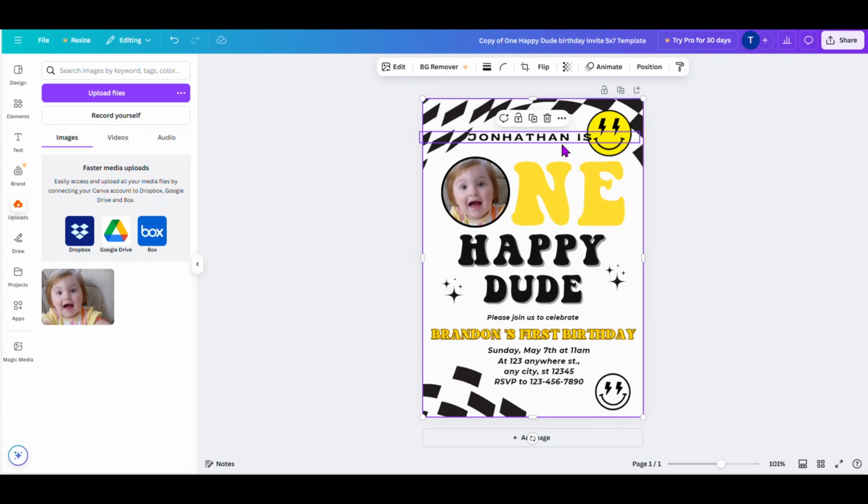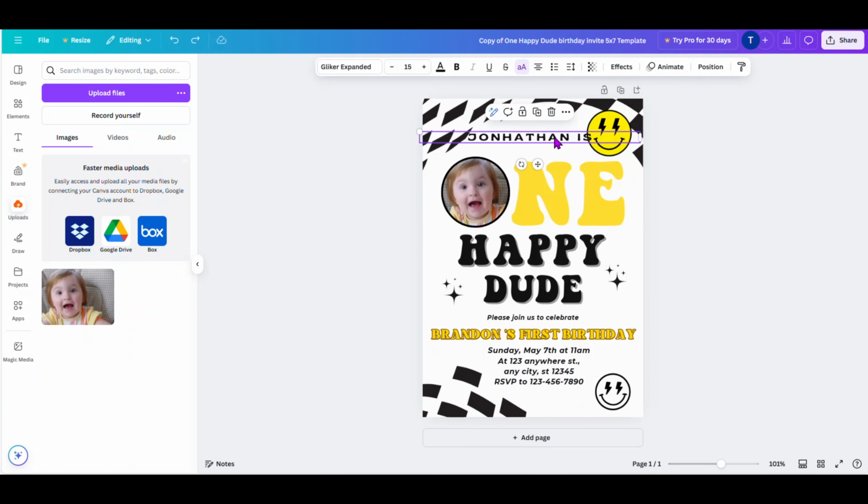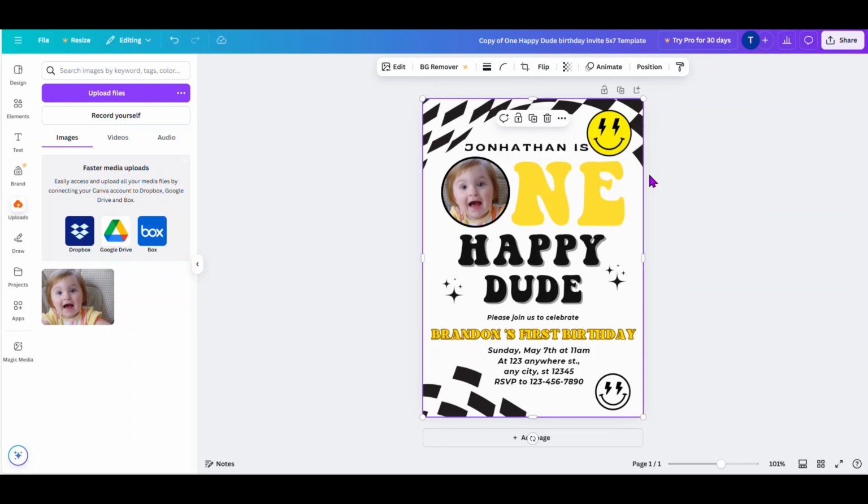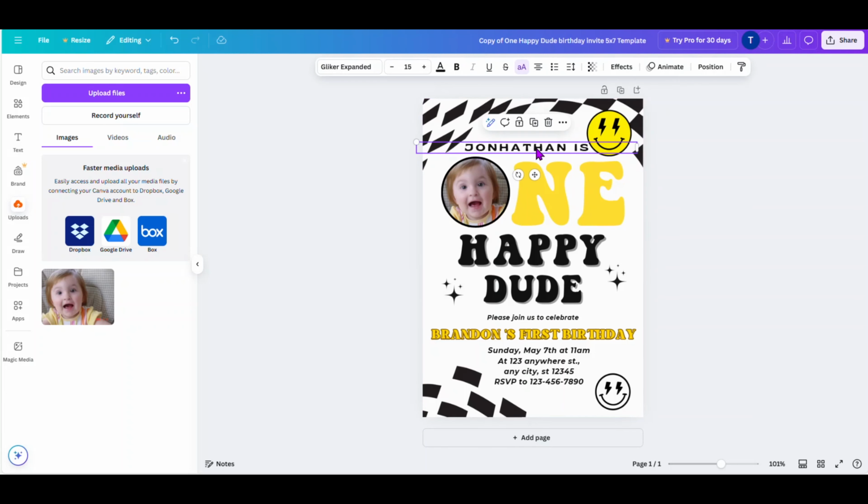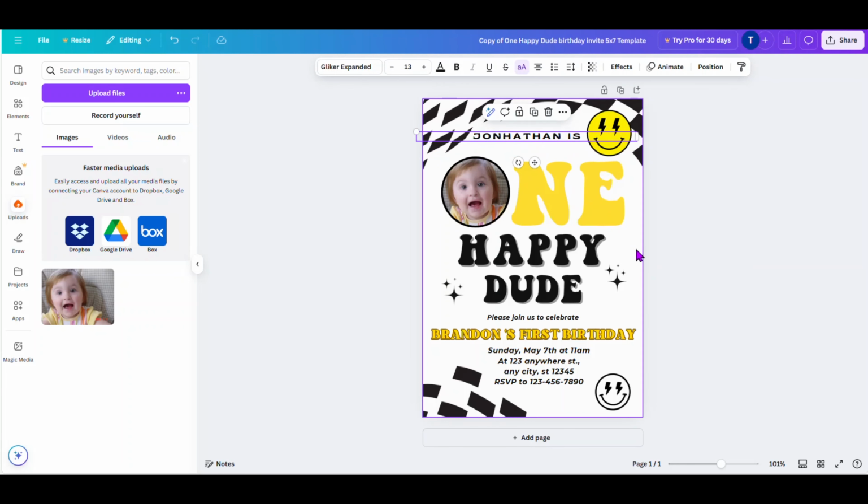So I'm going to click off now that I'm done editing. I'm going to click back on it and drag it down a little bit so that it's in a place where it has enough room for you to see the name. Now, if you don't like the placement of it there, you can always reduce the font a little bit and then move it back up beside the smile face. It's that simple.